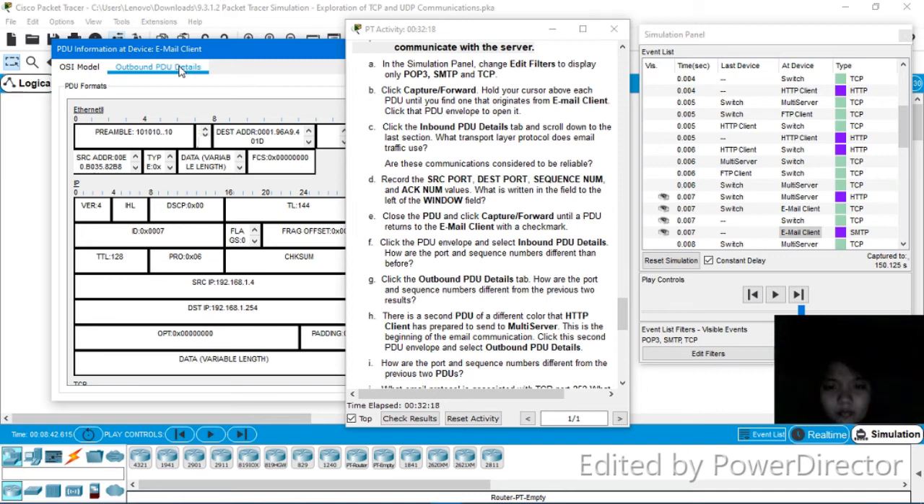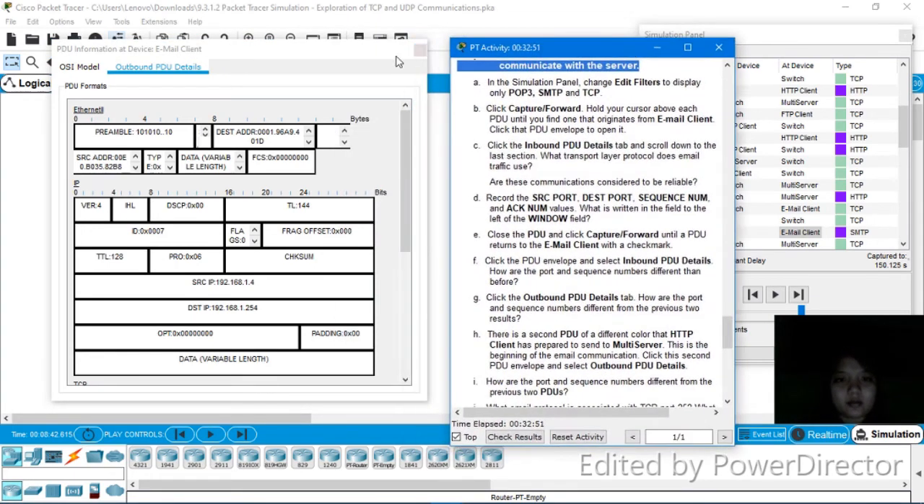So the question here is what transport layer protocol does email traffic use? So it uses TCP. And are these communications considered to be reliable? So yes. Then record the SRC port. So it has 1025, then 25, then 0 and 0. Then what is written in the field to the left of the window field? So that is SYN. So we will close it.